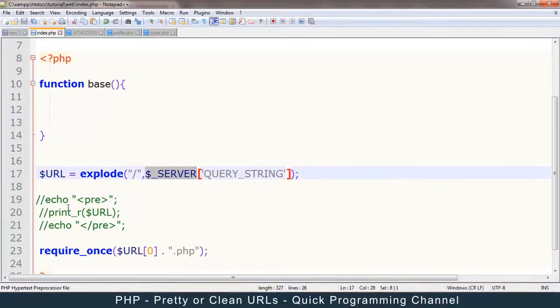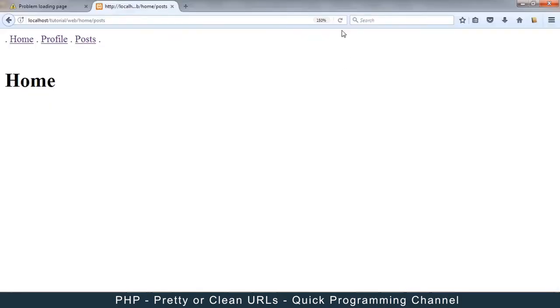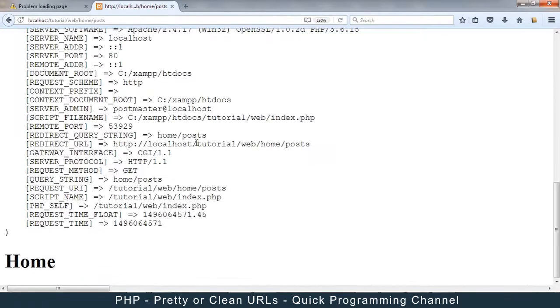Let me go back to server and have you see what's inside there. Let me do that for a moment. Let's go back to server, refresh. If you look at server, there's one part here which is PHP self. This value will never change no matter what's in here because we are always accessing the index.php page.